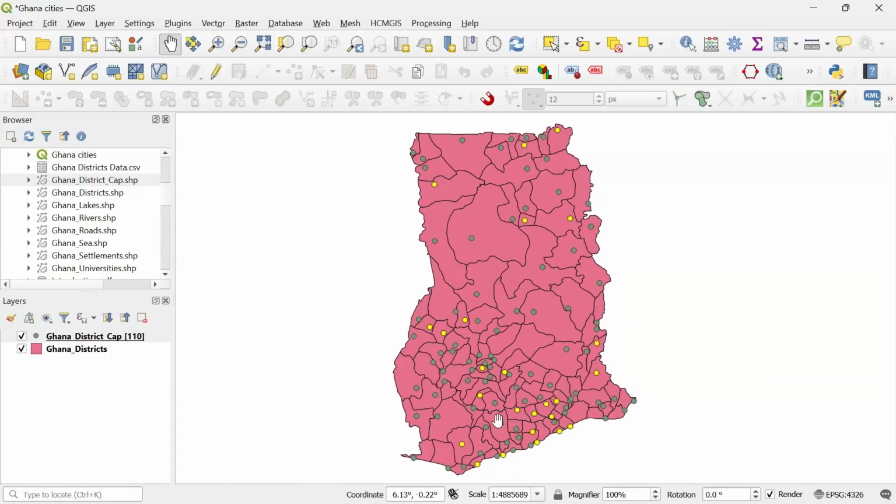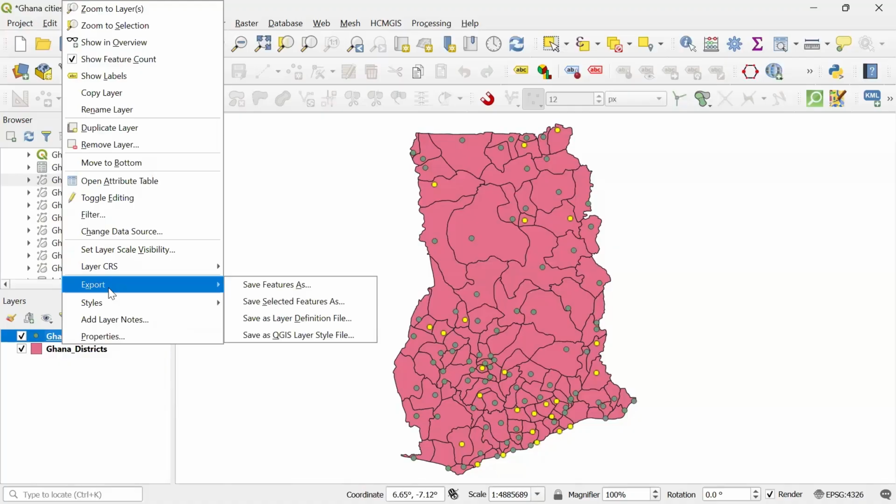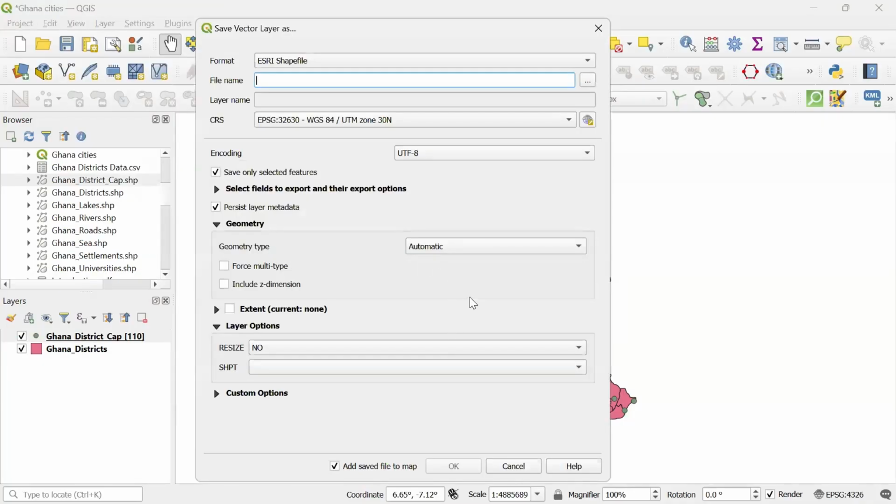So now we want the selected cities to show. So now we have to go back to our shapefile. Well, we have selected them now. Then right click. After right clicking, you come to export, then you come to save selected features as. You select that. So now we are going to save a shapefile that will contain only the selected features. Is that okay?